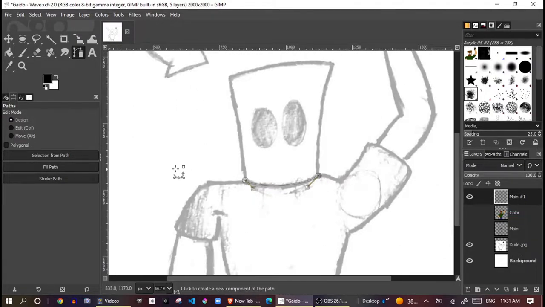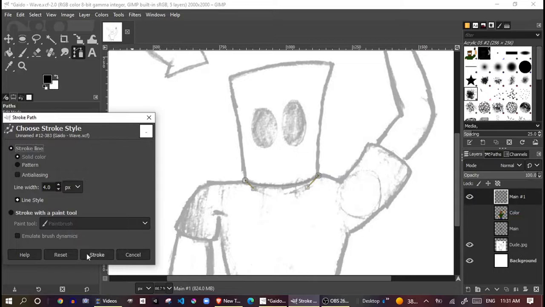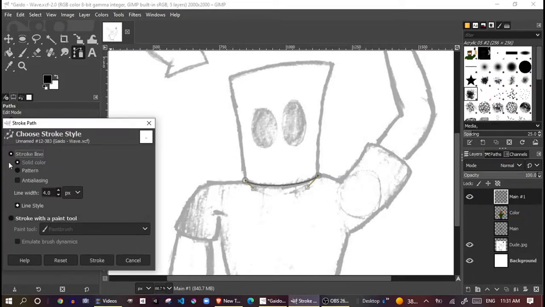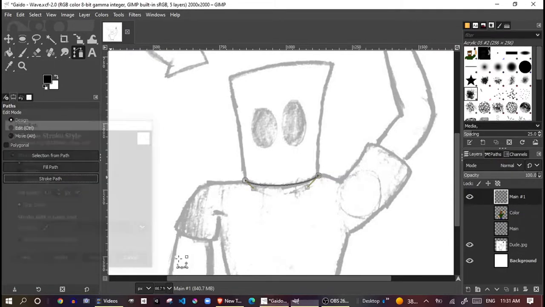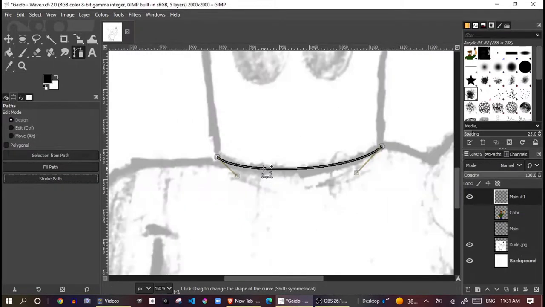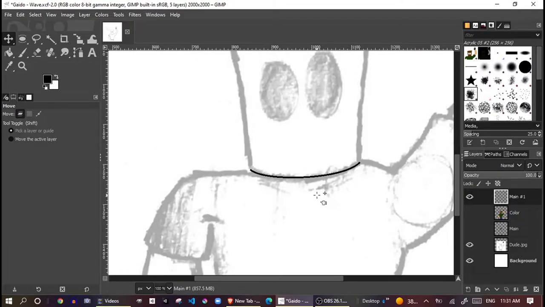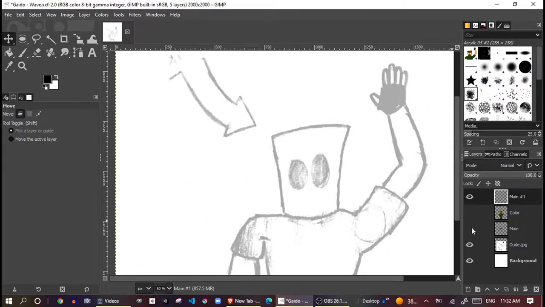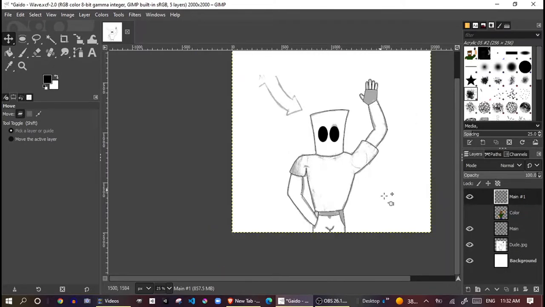So yeah, to solidify the line, you can just press stroke path, and just press stroke, done. So you have your line done, and you can just keep on doing this. And once you're done, you can start with the colors. I've already done it, so here's my final thing.